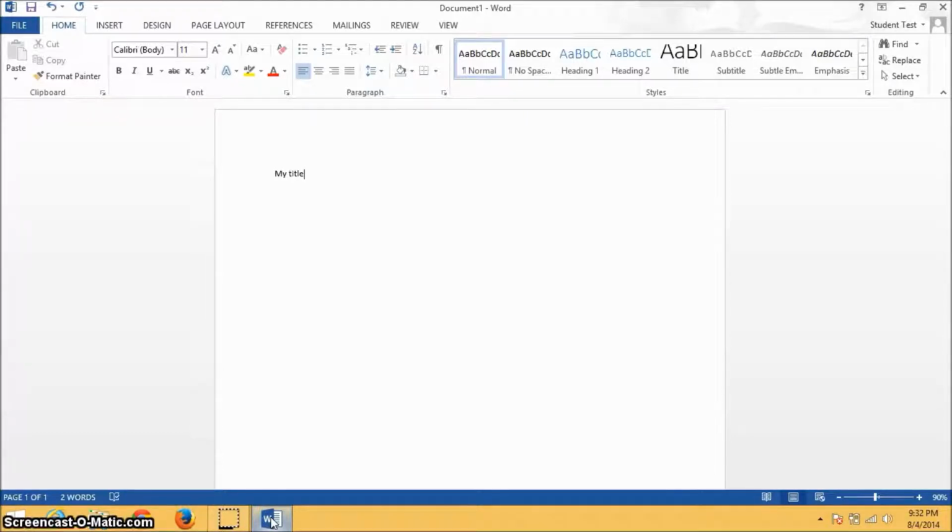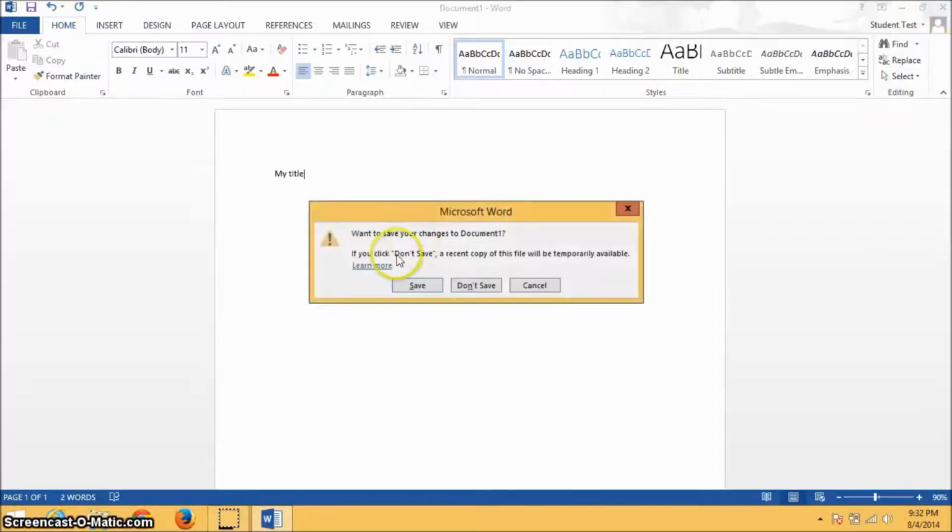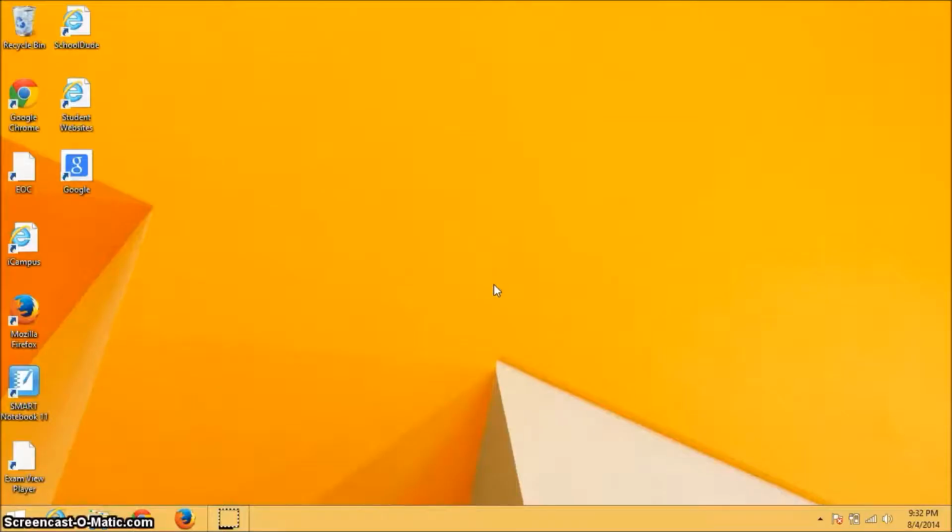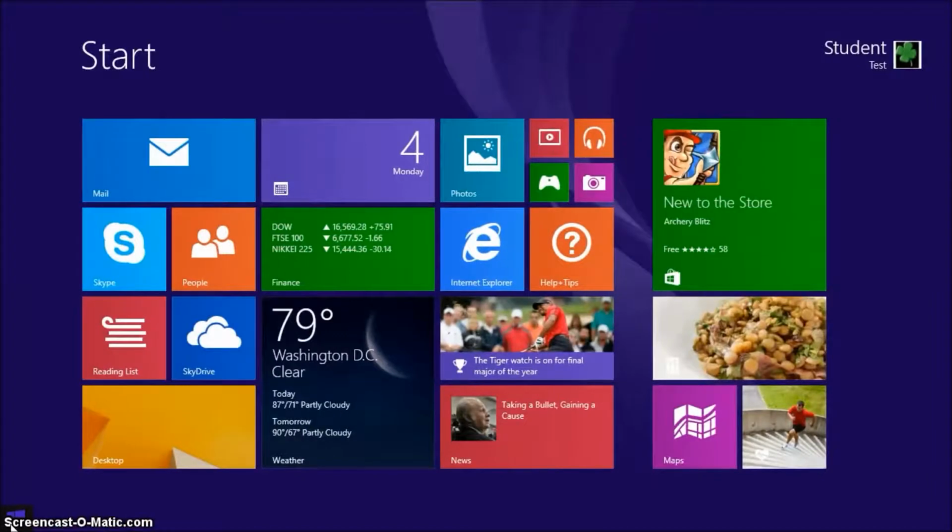The last thing here I want to show you is how to pin the programs for easy access. So I'm going to close out of the document that I have open. Not going to save this. I'm going to go back to my Start menu. Do you remember how to get there? It's that Windows icon in the lower left-hand corner.